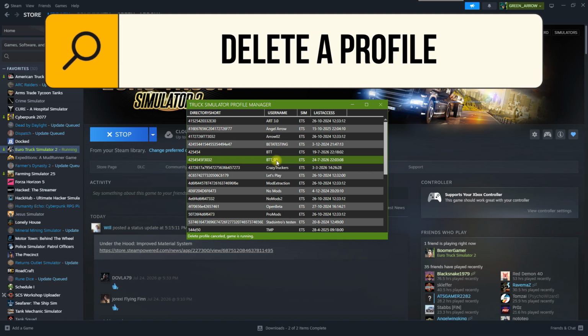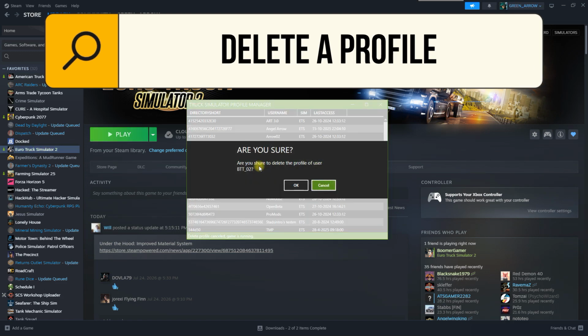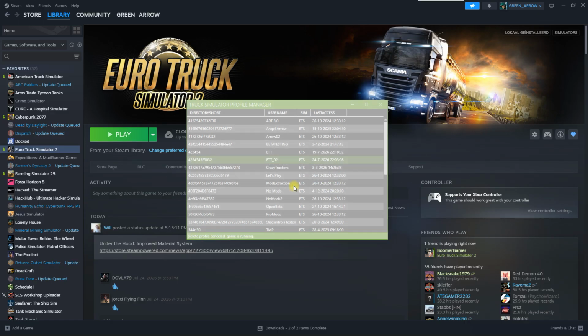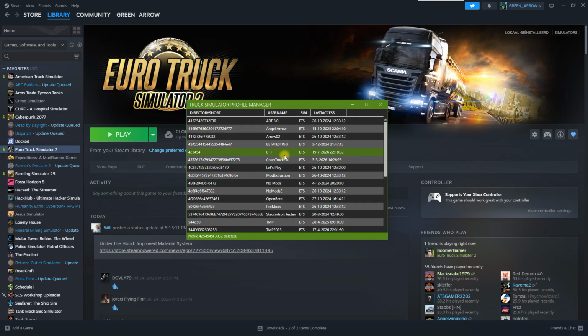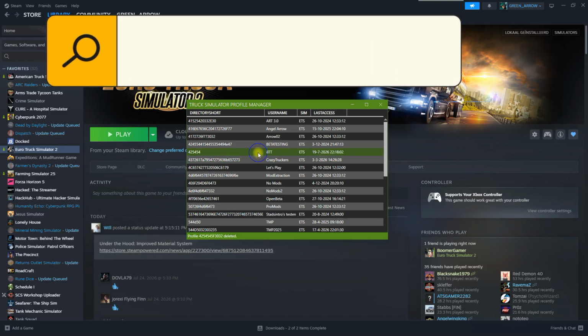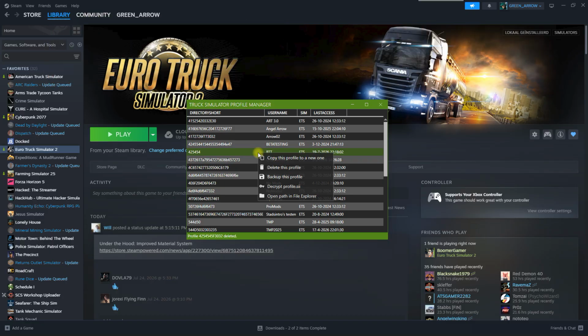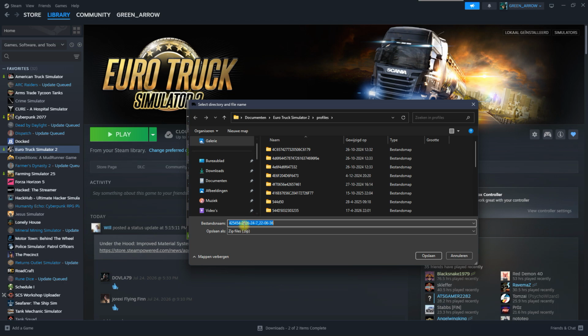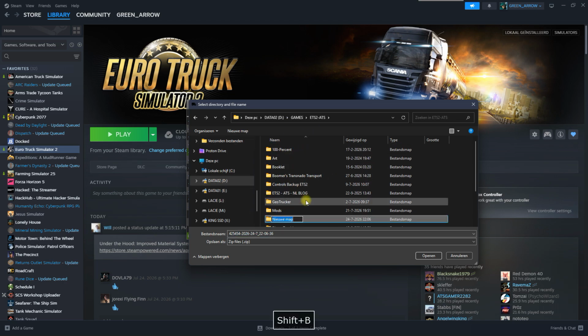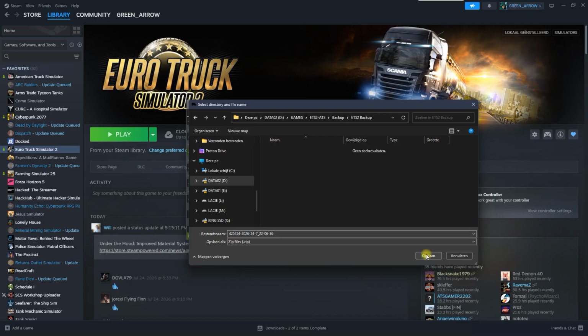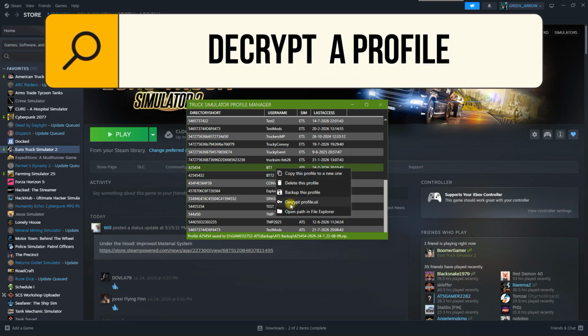Another thing you can do is deleting profiles without even having to start the game. You right-click the profile you want to delete and acknowledge that you want to delete it by clicking the OK button. You can also back up profiles and put them in a safe place on your hard drive or even somewhere in the cloud. That way you can always fall back on it if something would happen with your profiles. Right-click the profile you want to back up and choose Backup this profile. Your Explorer is going to open and you'll be able to point out the location where you want to save the profile backup.